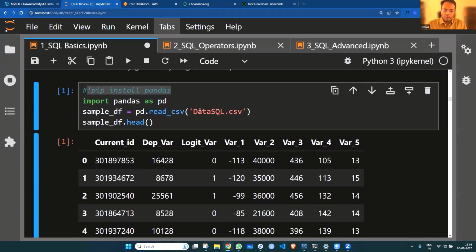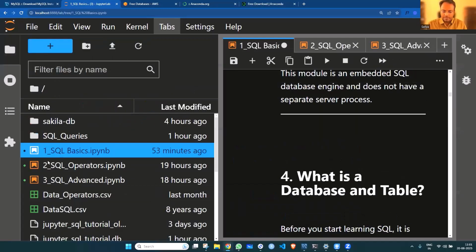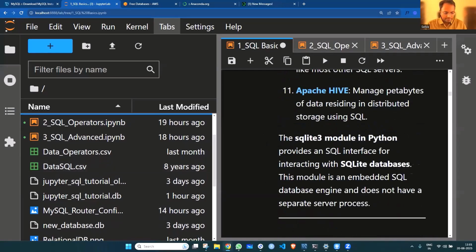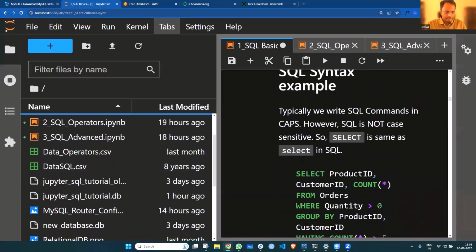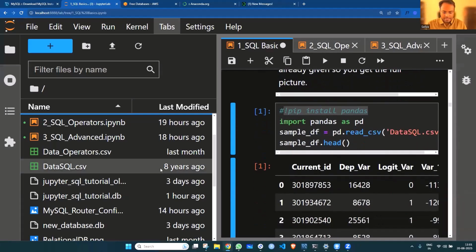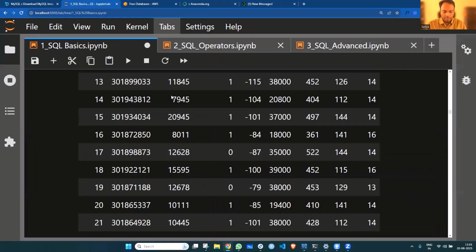Okay. Now we are going to be reading this particular data set, data SQL.csv. This is present inside the project folder. Inside the resources folder, you will be able to find most of these files. Inside this, you should have data SQL.csv. So this is the file that we are going to be importing now.